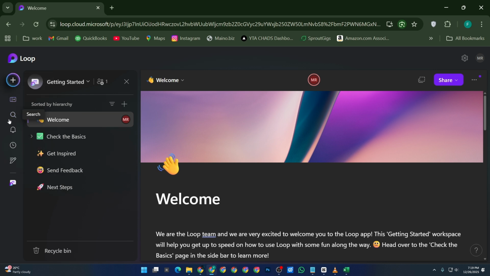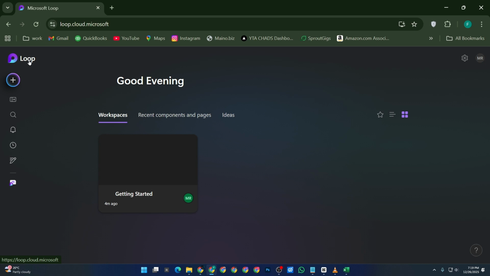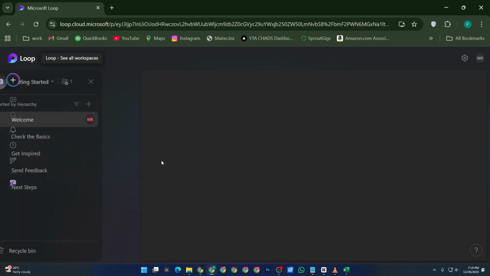Next, find the workspace you want to delete. Click the three-dot menu next to its name to open the Options menu. From here, select Delete Workspace.